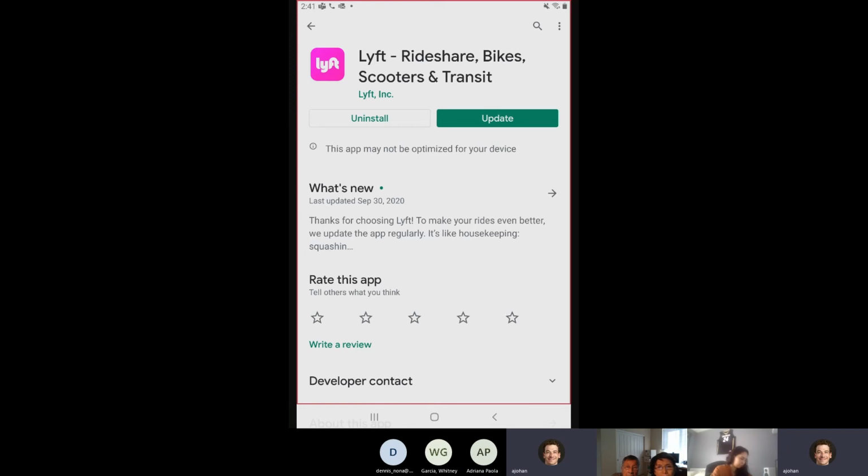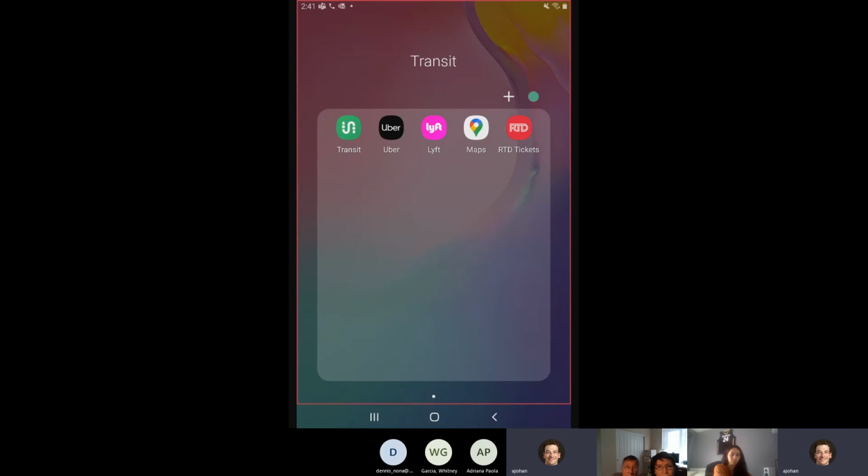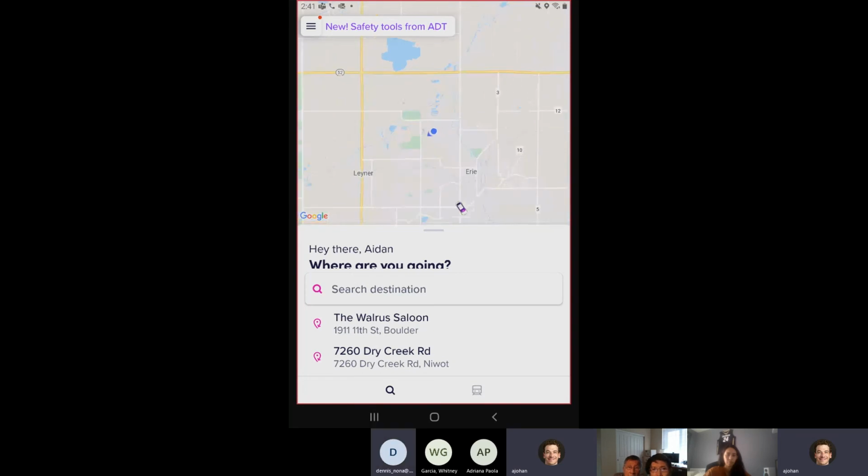So I'm just going to go back to my home screen. I'm going to reopen the Lyft app. So there's Lyft. Once it's open, you'll notice at the top, I'm going to get rid of this little advertisement that it's giving me by clicking on that X. So up here, you can see where I am right now, that little blue dot is my current location.